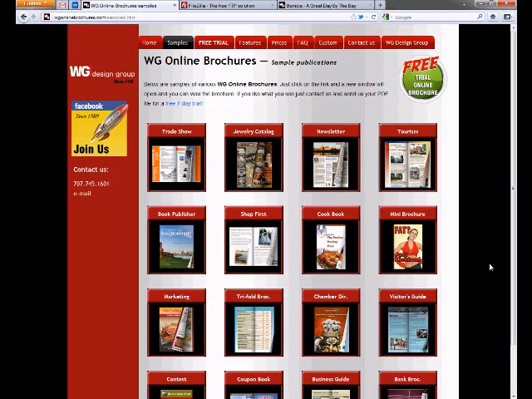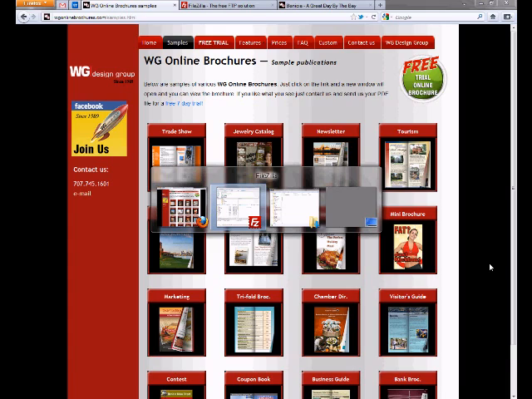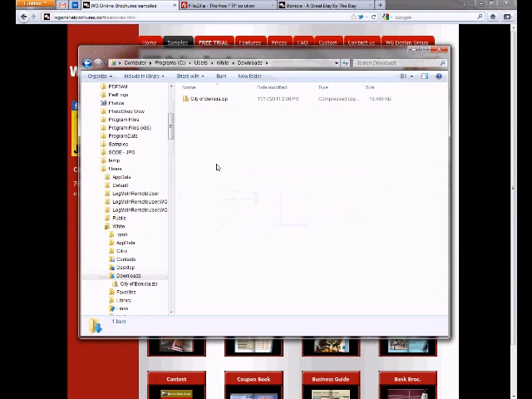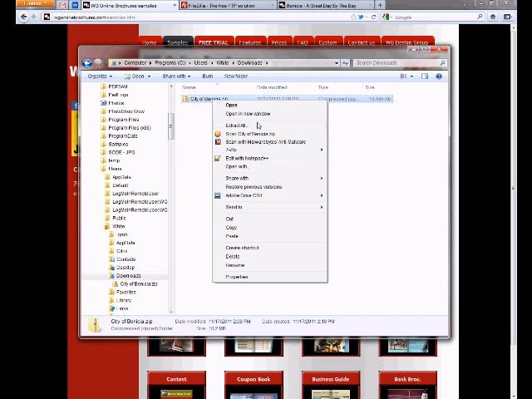First of all, we're going to send you the file. It's going to be a zip file. All the files are going to be zipped up together, and it's going to look something like this. The first thing you've got to do is unzip it. To do this, you just simply right-click on it and choose Extract All.